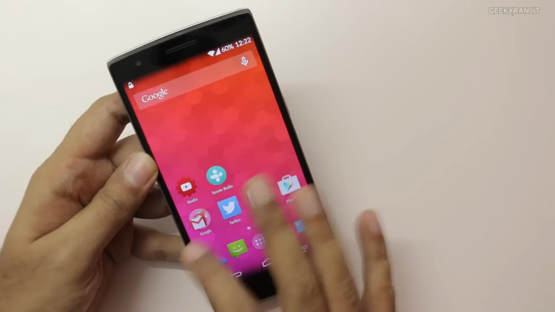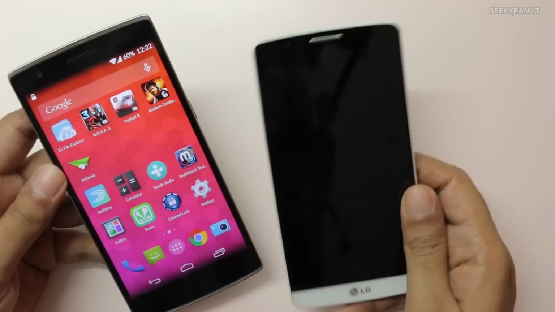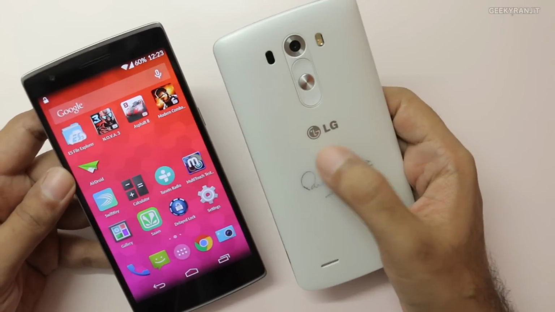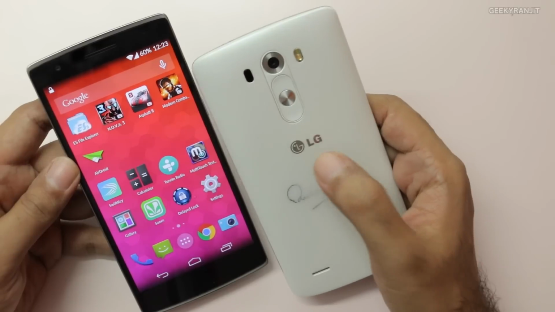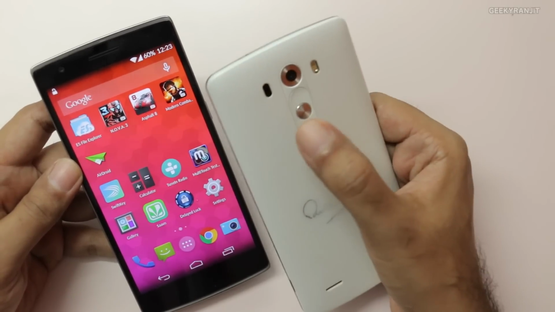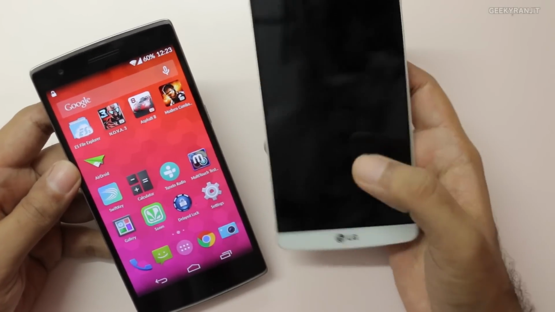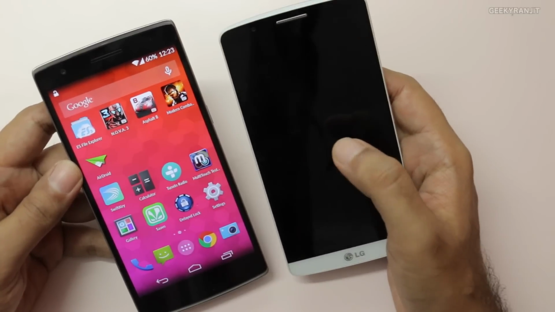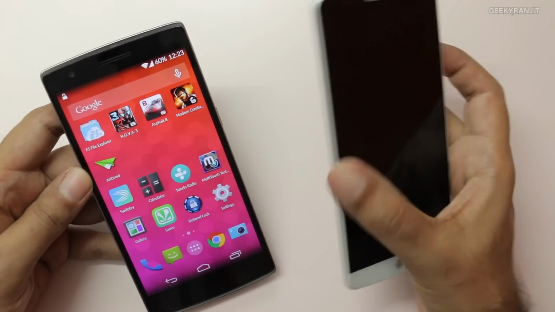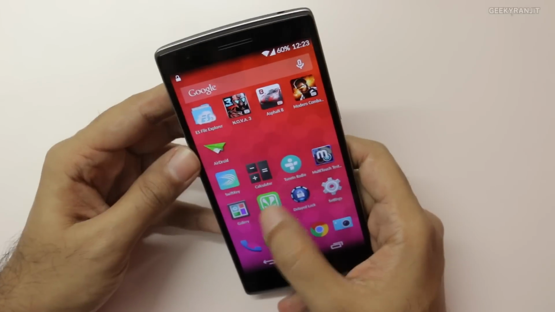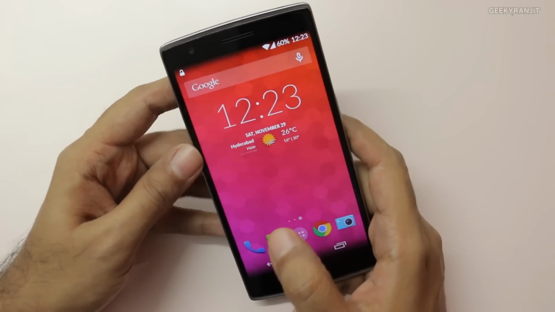But again, when we start comparing it with other flagships like the LG G3, though it also has a 13 megapixel camera, the advantage the LG G3 has is it has laser autofocusing and also it has optical image stabilization. So yes, in many of the shots, I did feel that the LG G3 was slightly better. But that does not mean that the camera on this device, that is OnePlus One, is bad.